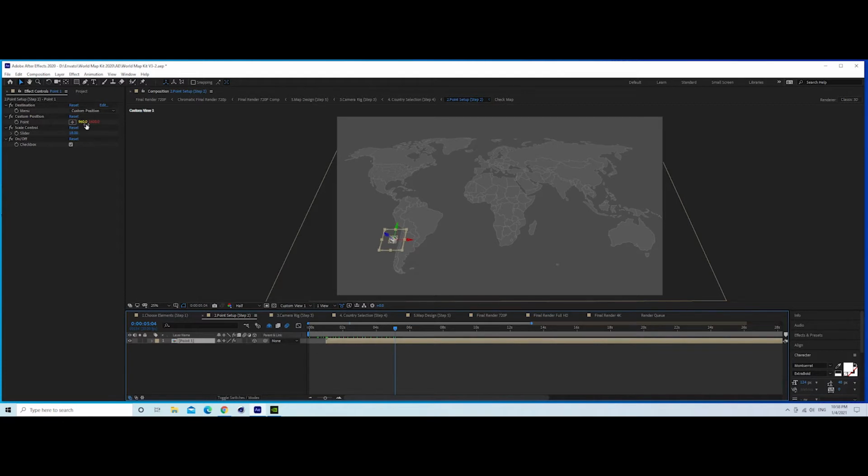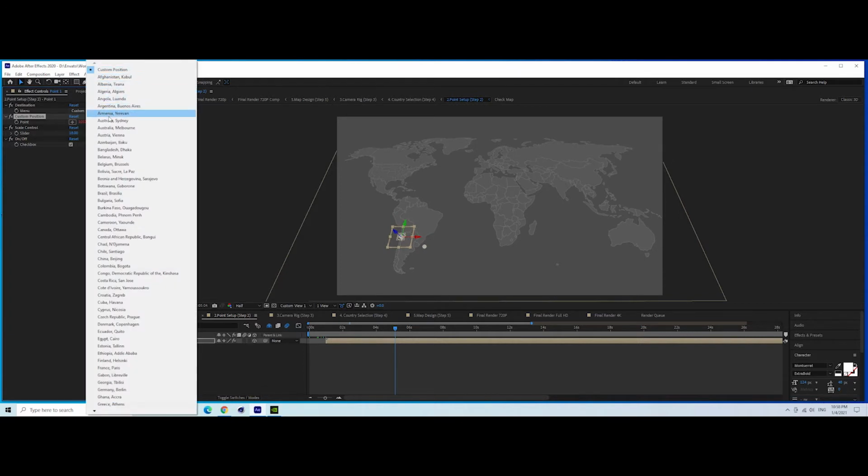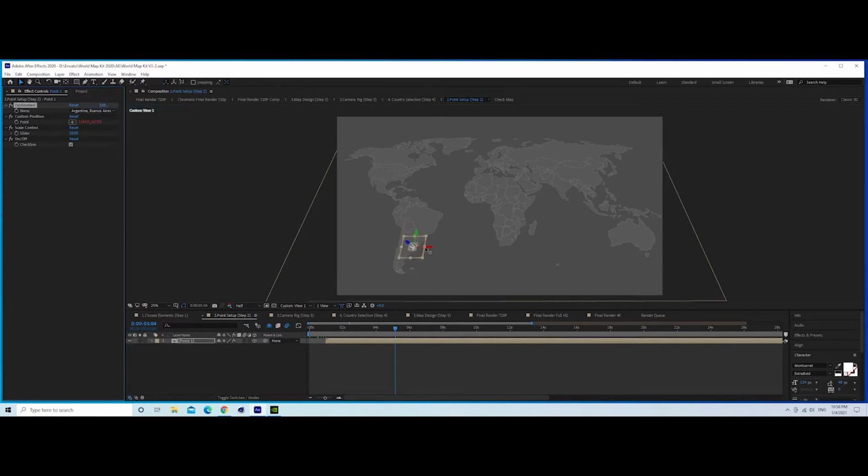In Effects Controls, you could change position or choose a destination from presets. The destination has a drop-down menu. In the drop-down menu, you will find a position presets. There are almost all the capitals of each country. For this tutorial, I'm gonna use presets. Let's choose Buenos Aires as the first destination.